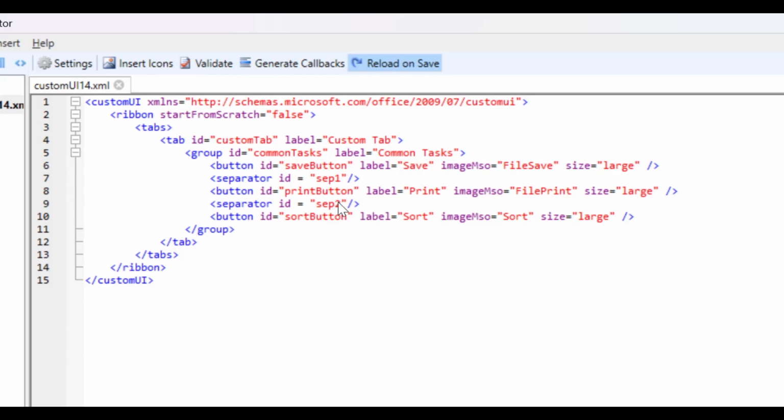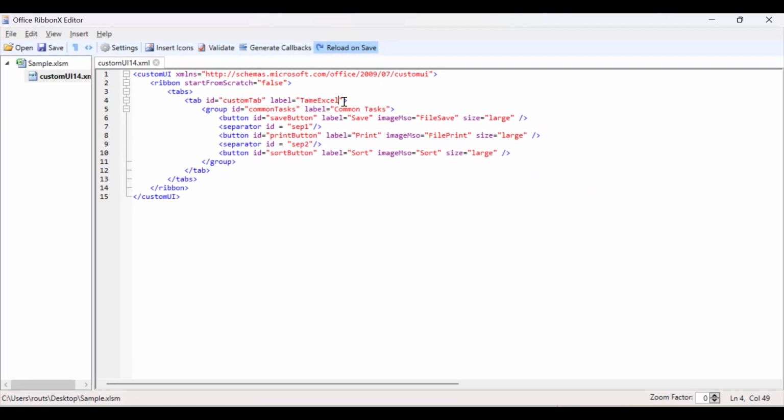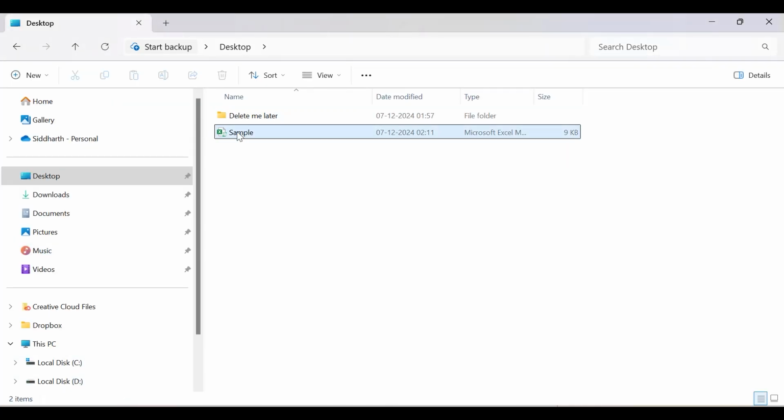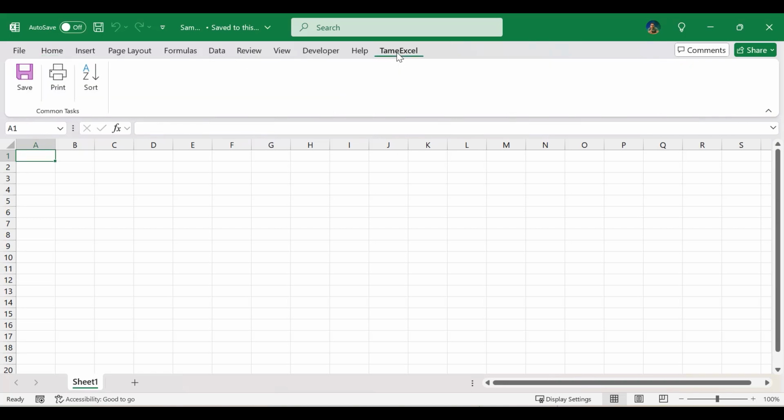Yes, we had decided to name our tab as Tame Excel. So let's change this to Tame Excel. If you're practicing with me, then feel free to give whatever name you like. Let's save our work. I'm now going to open our Excel file to see if the custom tab has been created. If everything is correct, you'll see a shiny new Tame Excel tab with our buttons. So I'll go to desktop and open the Excel file. And there you go. We have our Tame Excel tab and we have 3 buttons: save, print, and sort.